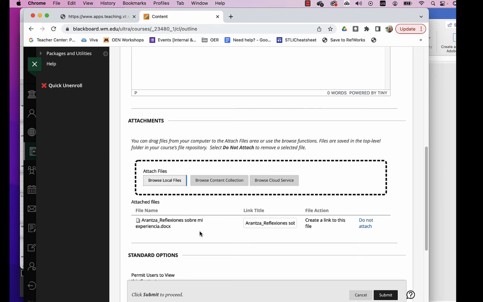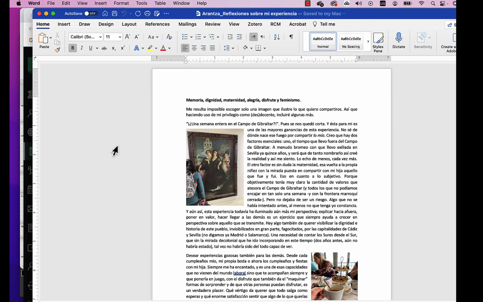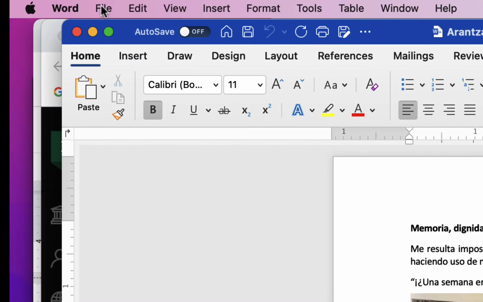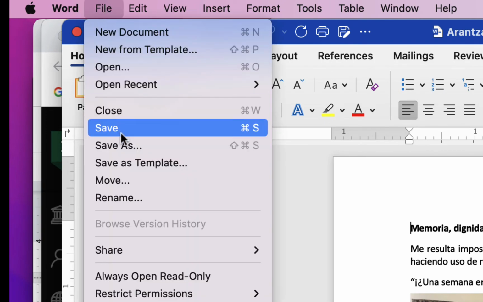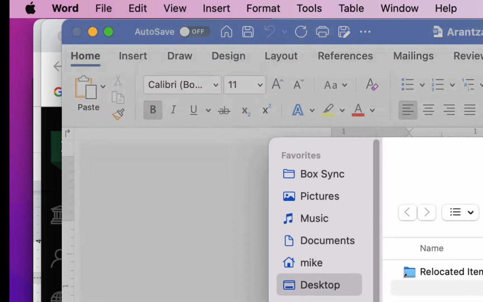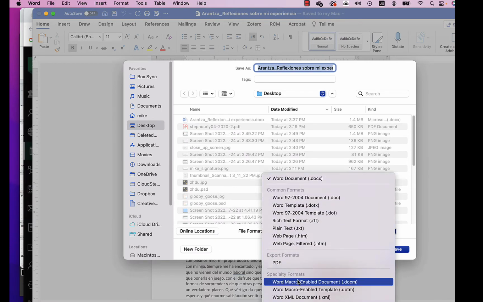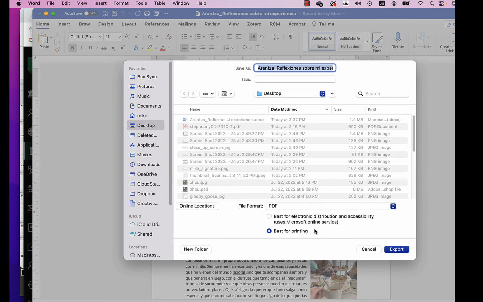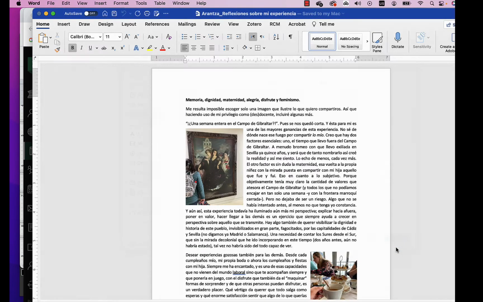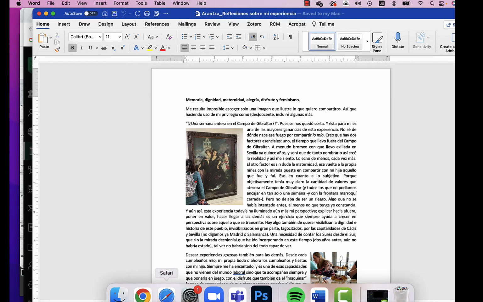And now what I really think that folks should be in the habit of, instead of uploading a doc file, is to change that doc into a PDF. And let me show you how to do that. So I'm going back to the Word document that I have here, and I'm going to go to File and Save As. And then I'm going to go ahead and choose, instead of file format Word document, PDF. And I'm going to go ahead and export that. And now that's exported, and I'm going to go ahead and upload that to my Blackboard site.